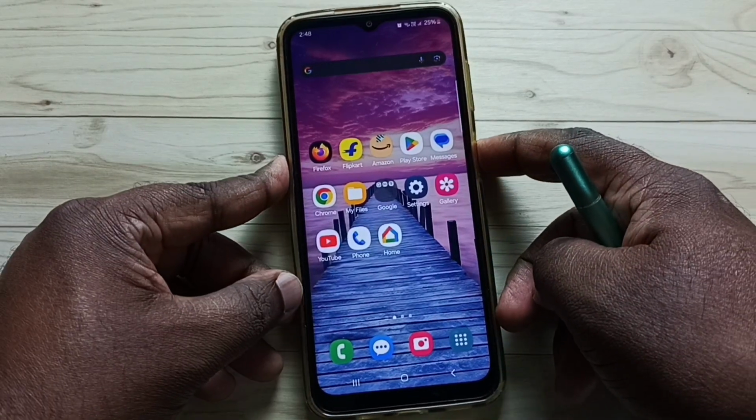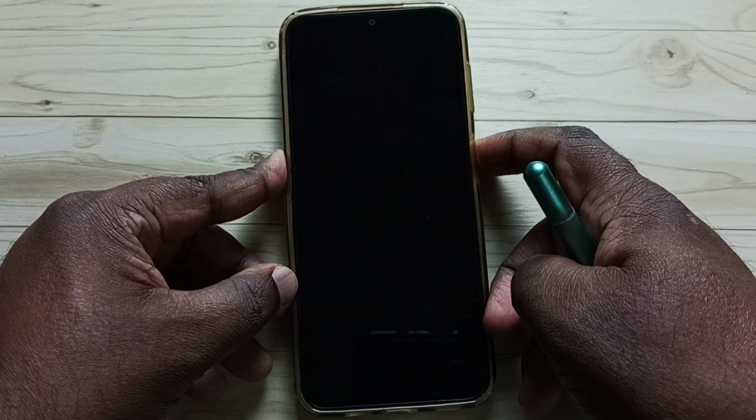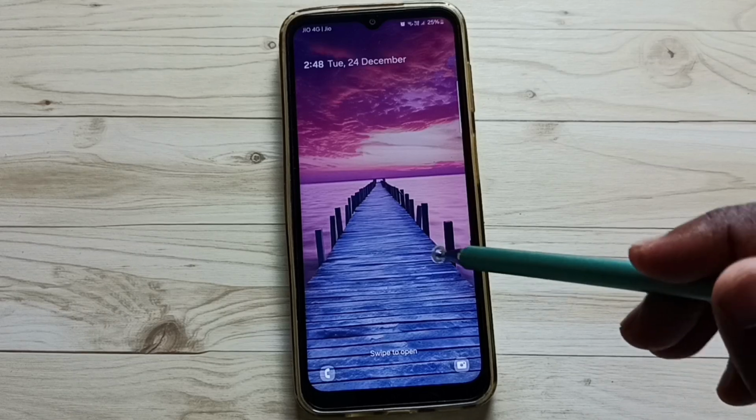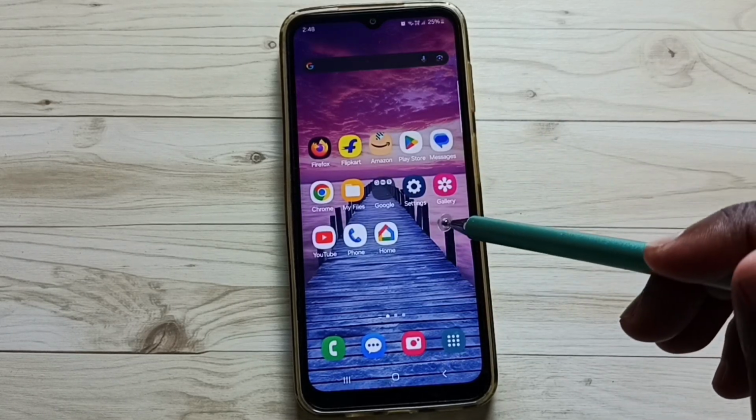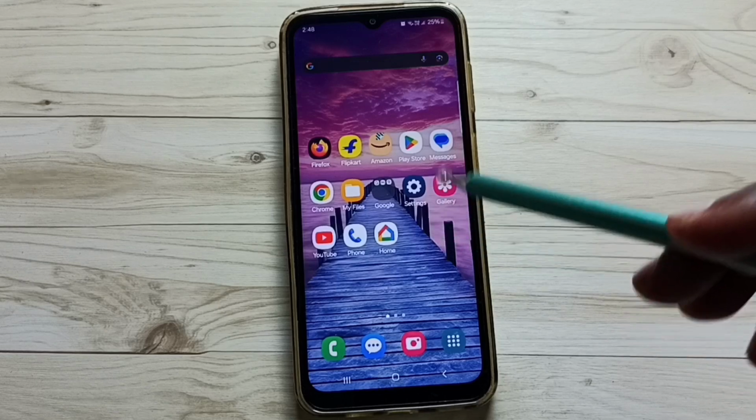See, right now this phone is not protected with pattern or pin lock. See, I can easily access it. I will show you how we can set a pattern lock.